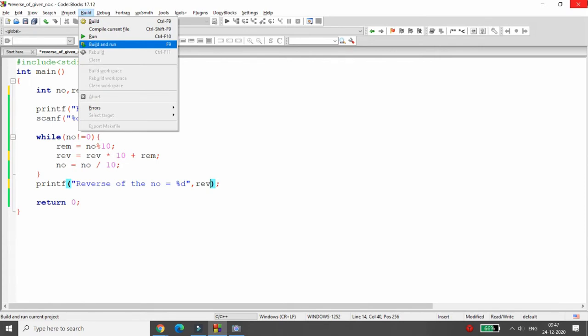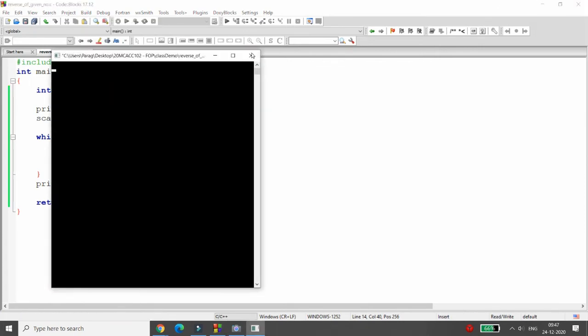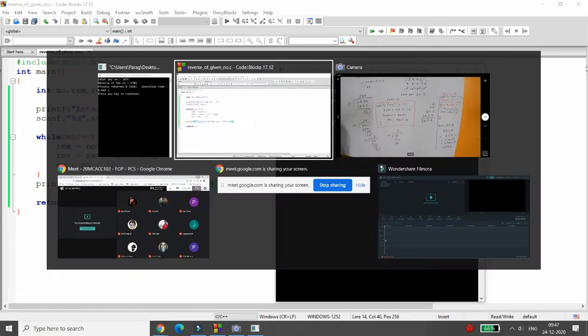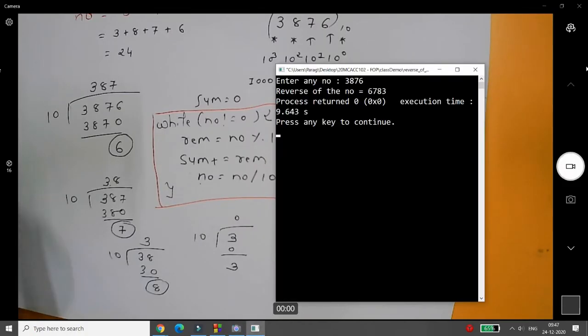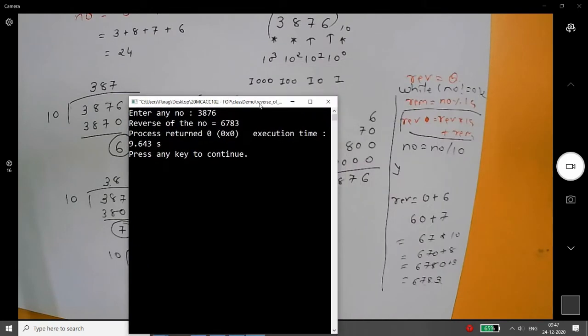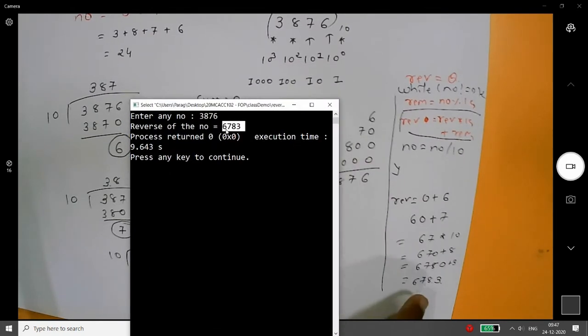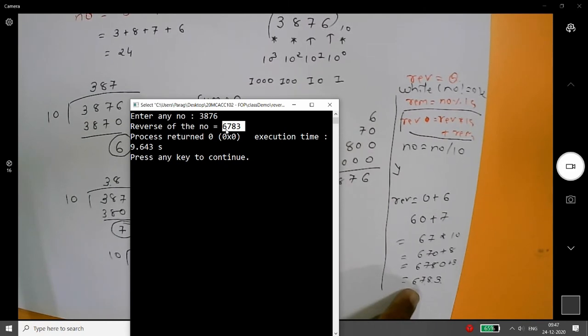Now what is the biggest advantage? That your number will be reversed. For example, suppose if I am passing here that is 3876, this is exactly the same input that I did on the paper, and that is 3876, and here I'm getting the reverse that is 6783, the same number over here. What I did? Simple.